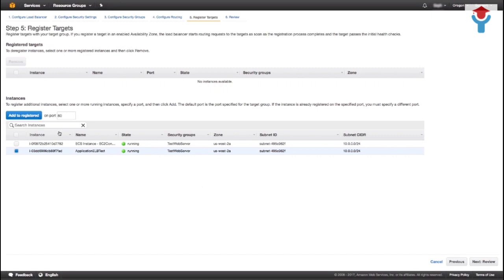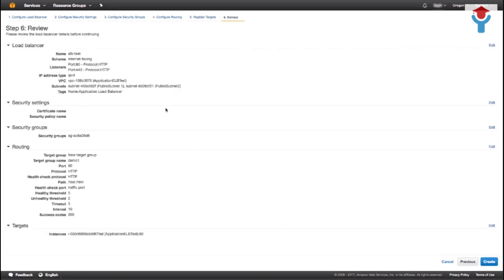After I select that instance, I click Add to Registered, and you will see that the instance is listed as one of the registered targets. Moving forward, we get to our review page. On the review page, we see everything that we have configured.